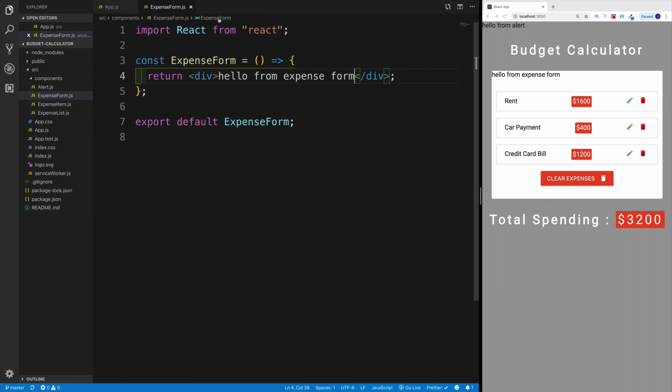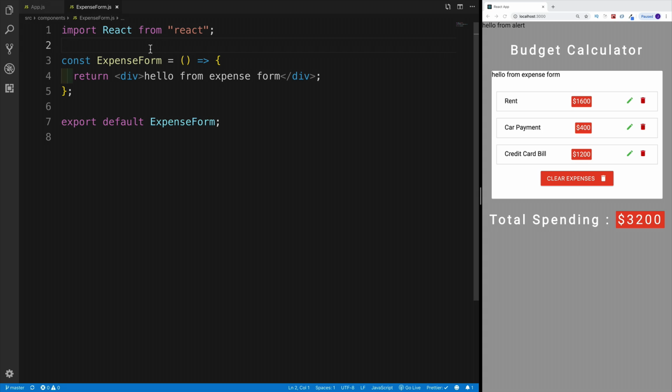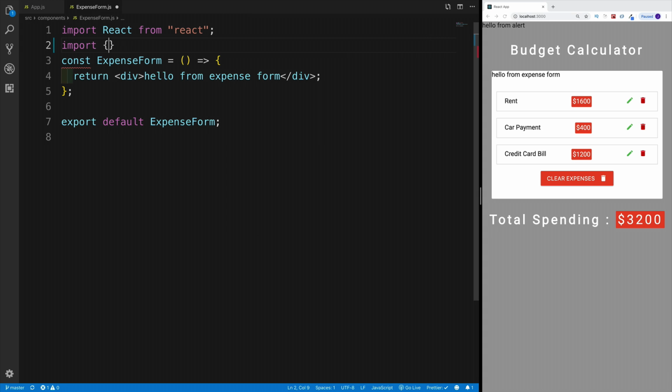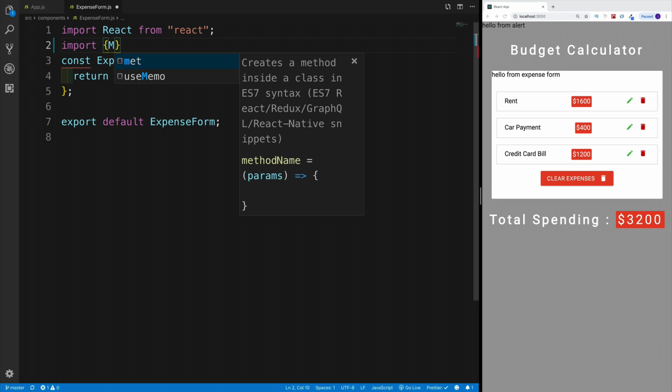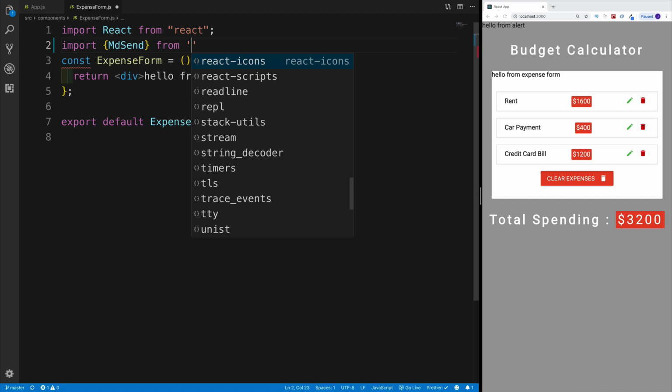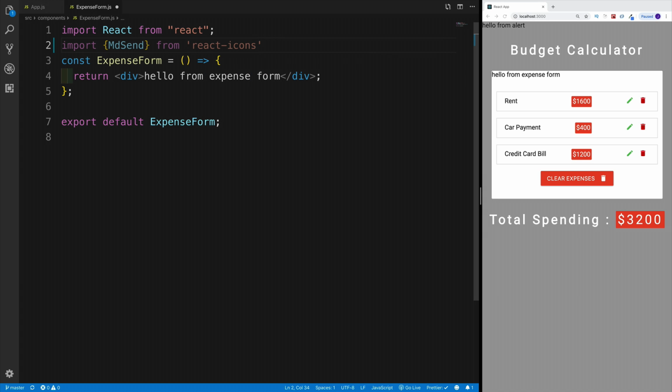Now, as far as the form is concerned, as you can see, we're not passing down any kind of props, so we don't need to worry about it right now. But believe me, we will in a second. But we are going to use one icon that is going to be in our button. So let's import one more icon, in this case MD send, from our icons library. And once we have our import, let's save it.